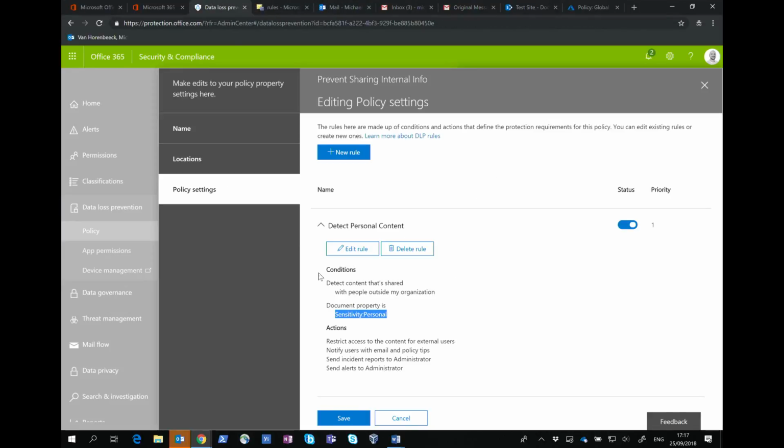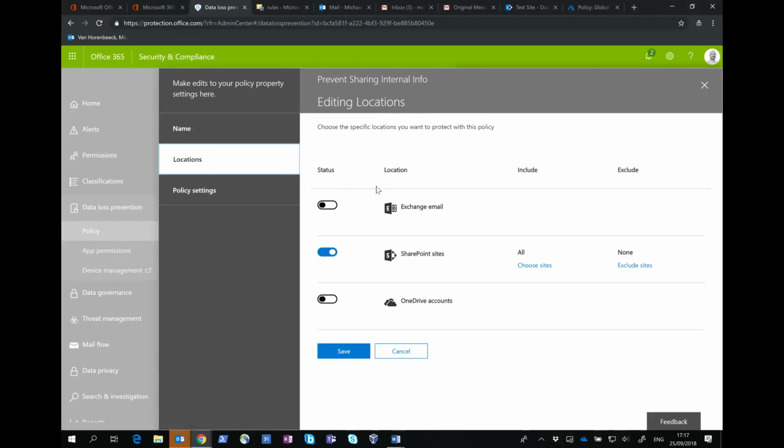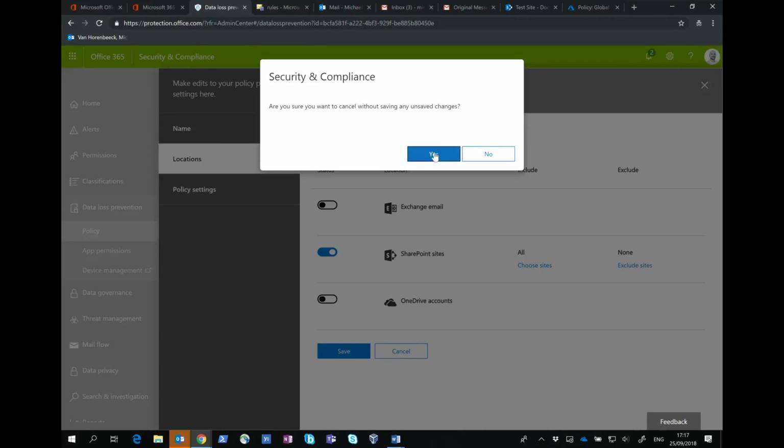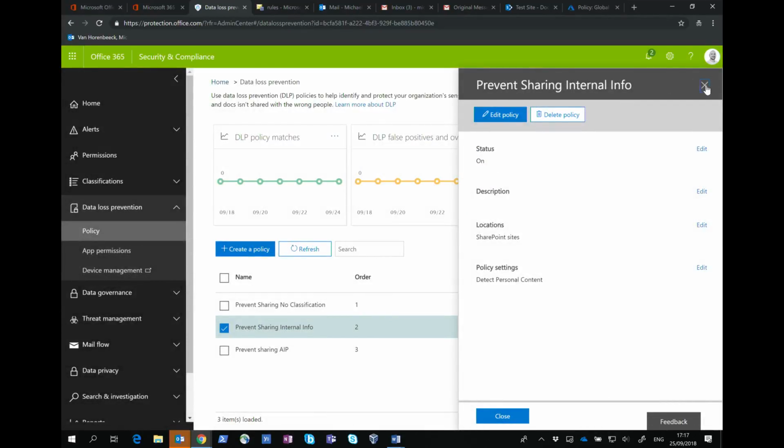One of the things I want to go over is the ability that here, when you create a policy, you can define where that policy applies. OneDrive, SharePoint, and Exchange Online. So far, so good, right? I mean, it works just beautifully for SharePoint Online, so why wouldn't it work for Exchange Online?